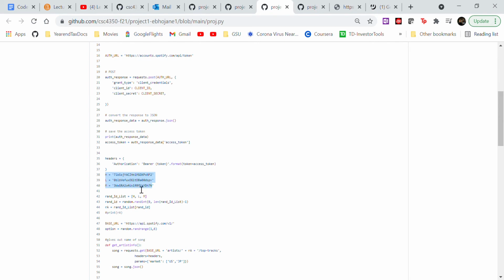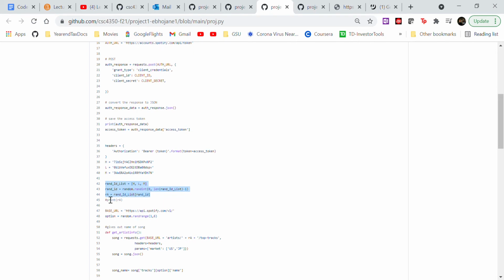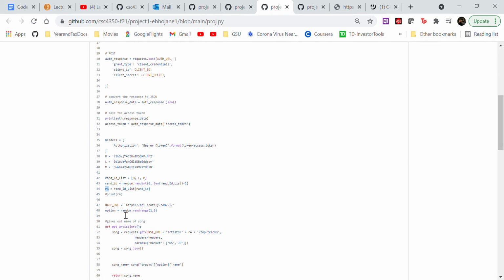I chose Japanese artists because the data for the American artists that I really liked wasn't showing up well. There were some errors with those, but the Japanese artists didn't have any of those issues. So I just have those 3 IDs, and then I made this random generator. Within those 3 options in the list, it just chooses one, and it's specified by RA. RA is the important variable. RA is the random variable.